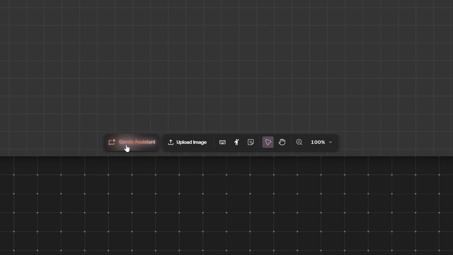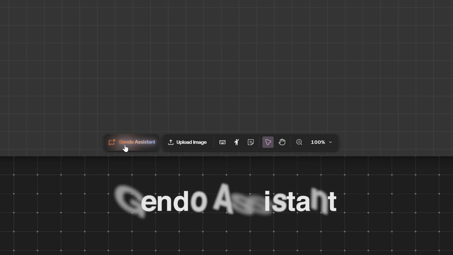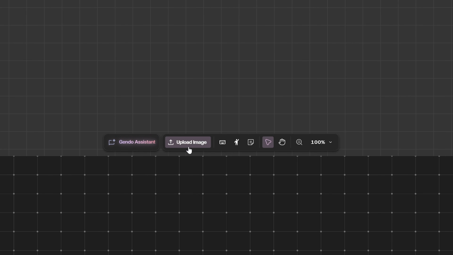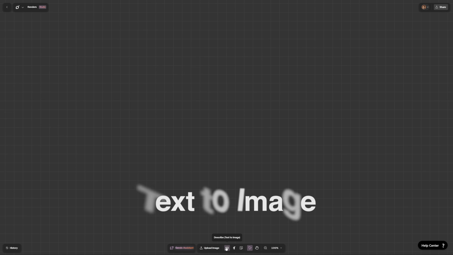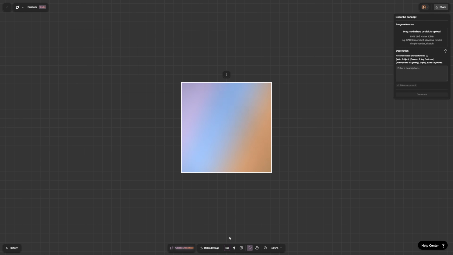And here you already have several ways to get started. So we have the Gendo Assistant. This is an AI chat that walks you through everything. You have the direct image upload, so you just drop in your screenshot and go. Or text to image, where you just describe an idea and generate from scratch. And that last one is where we will start.